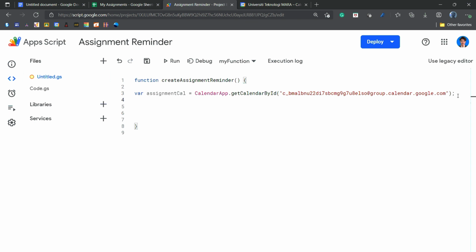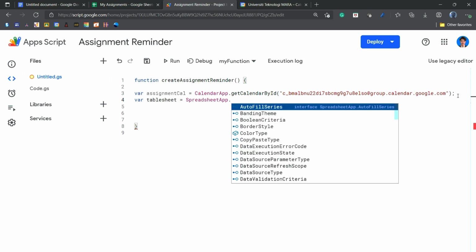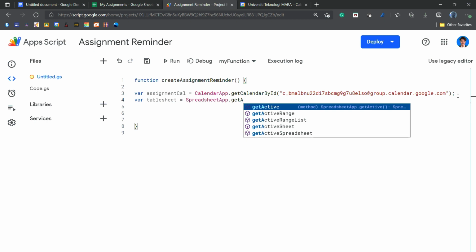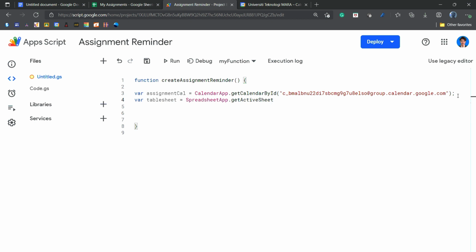Next, we have to access the sheet. Again, we have to declare a variable. So type var table sheet and access the spreadsheet app service by = spreadsheet app. For this one, we don't have to specify the ID or whatsoever because our app script is from the same spreadsheet. And then again, we are only using one sheet. So let's just type .get active sheet. So the app script will read everything in this sheet, which is the active sheet.